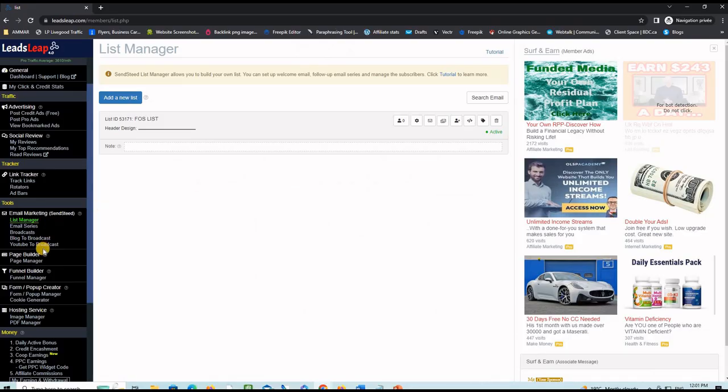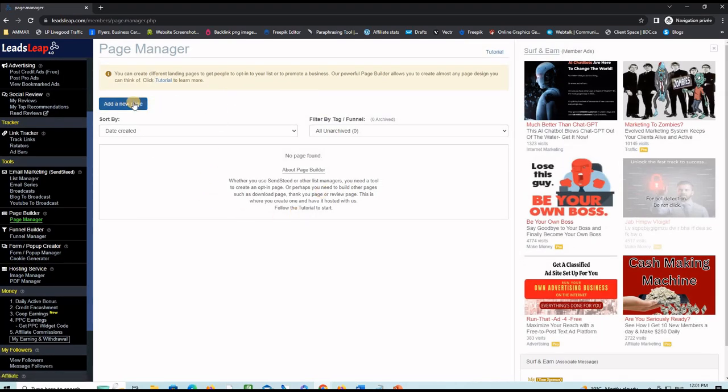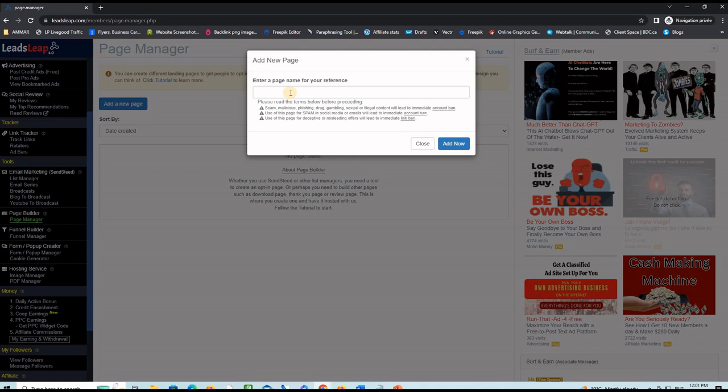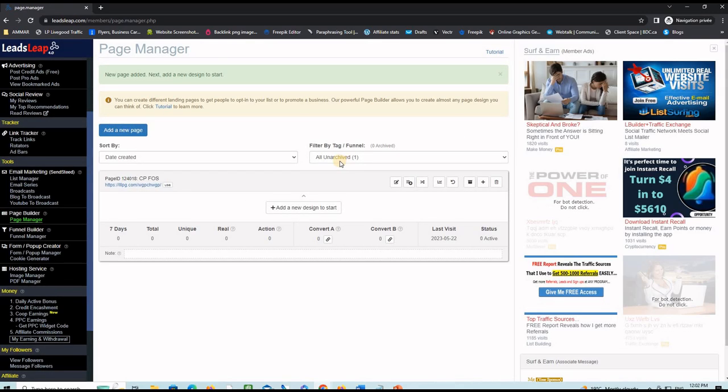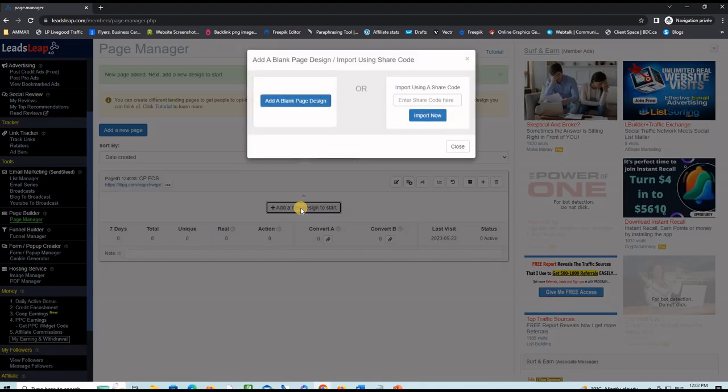So we need to go to the left side and click on Page Manager here, and as you can see there are no pages. I click on Add a New Page, I give it a name. So let's give it CPFOS for Capture Page Free Offer Strategy, and then click Add Now. Well, you can create the page yourself, but you can also import it using my share code. So if I click here, add a new design, you can create it yourself or just put a share code here and import it instantly. And this is what I'm going to do right now.